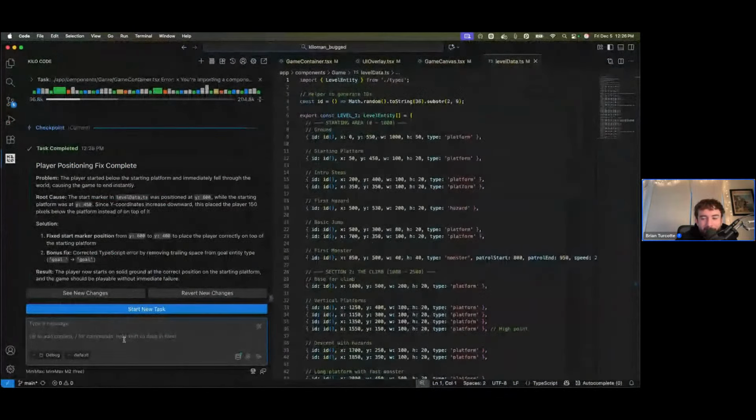Someone said, thank God it's 2 a.m. here and I was starting to lose my sanity. Hey, I mean, debugging can do that to people, right?